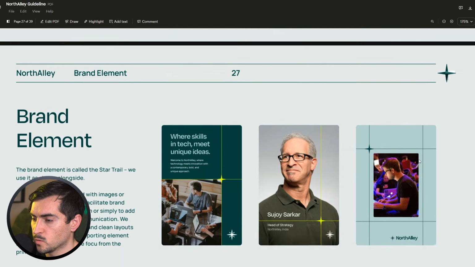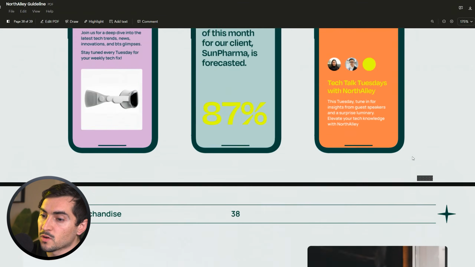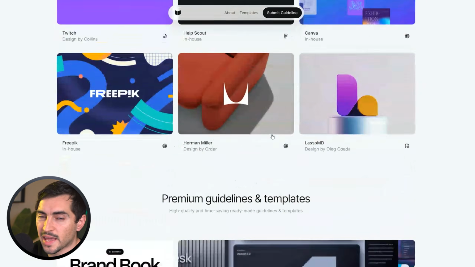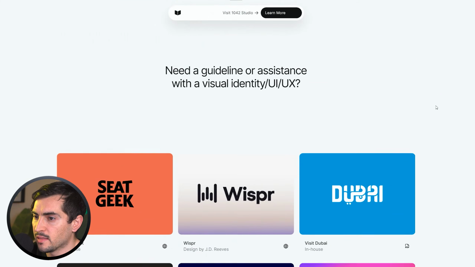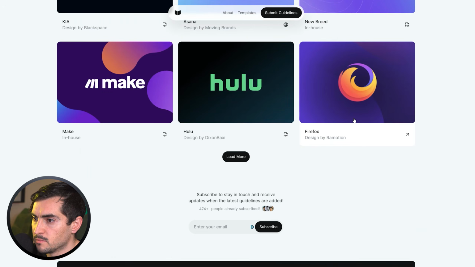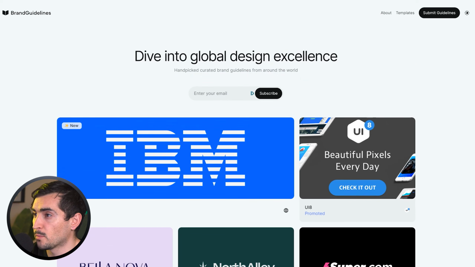So whenever you're doing a brand guideline for a client, check out this site. It's really solid. It'll give you some ideas in the layout, typography, that type of thing. And they even got some templates, which is kind of cool. They've got heaps of different brands here, and I'm pretty sure they're updating it.